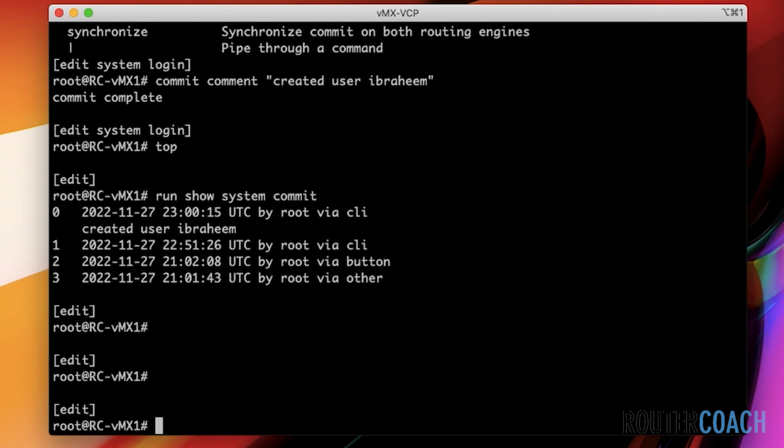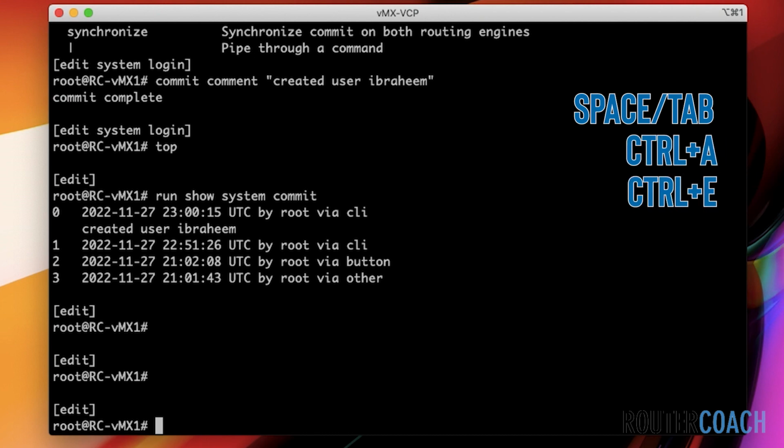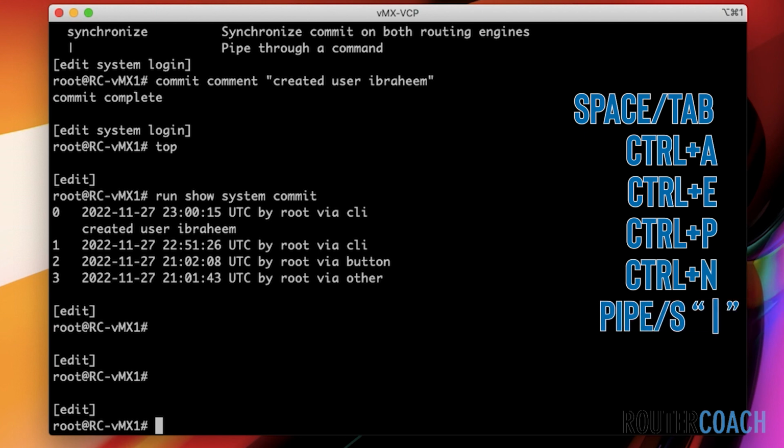So just to have a quick recap, you can press space or tab to complete a word. You could do Control A to take you to the front of the line. You could do Control E to take you to the end of the line. Control P for the previous command. Control N for the next command. And then you could use a pipe, and you could actually use multiple pipes to parse some of the configuration.